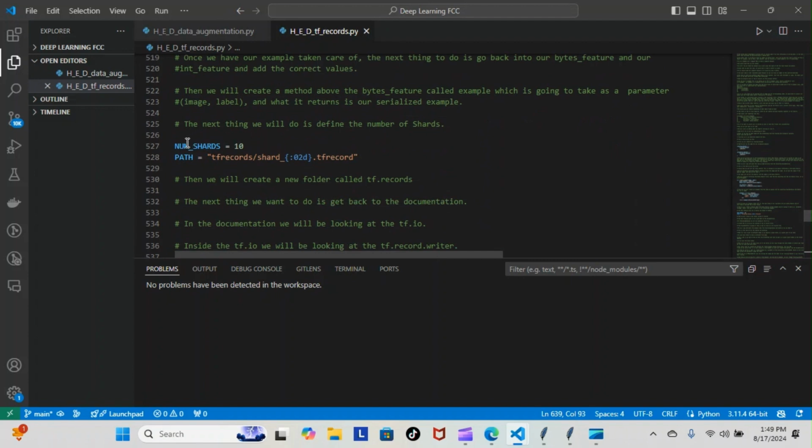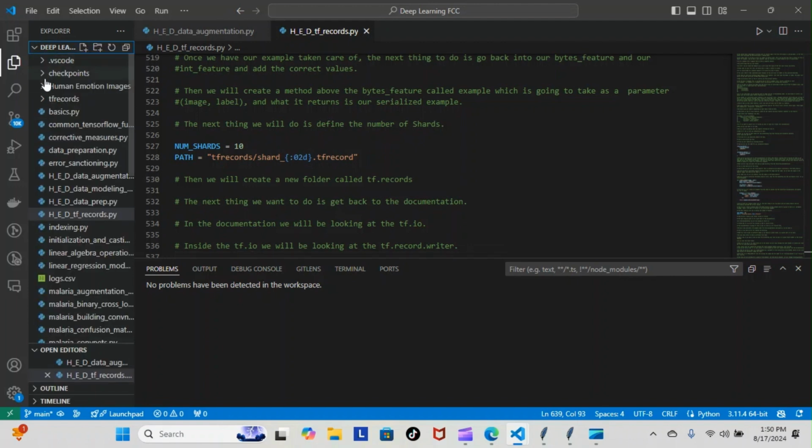You see, yesterday, this is how we created our shards. Num shards equals 10. We're going to create 10 shards out of our whole data set, and we're going to store those shards in a path or file called TF records shard. And we're going to number the shards. We're going to save it here in TF records, in the folder we created. Let me show you the folder here, TF records right there.